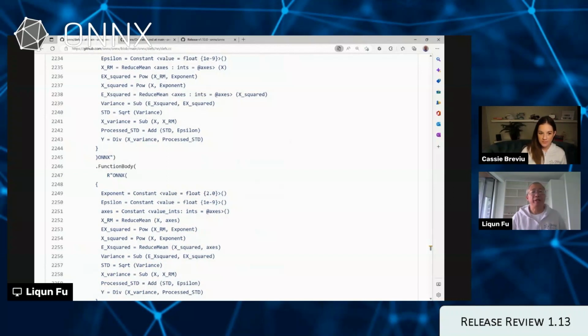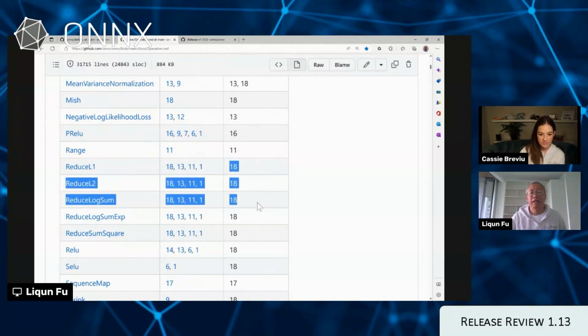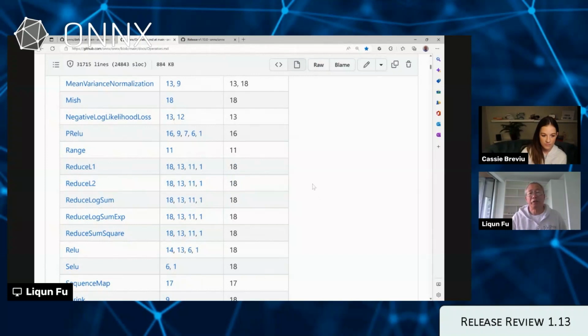Oh yes. In this release, we have converted many primary ops to function ops. As you can see from here, many ops have been changed to function ops since opset version 18. This is our continuous effort to reduce ONNX primary ops to a minimum in order to support existing and new runtimes without breaking the ONNX version converter.